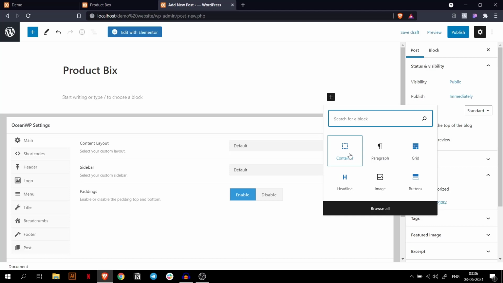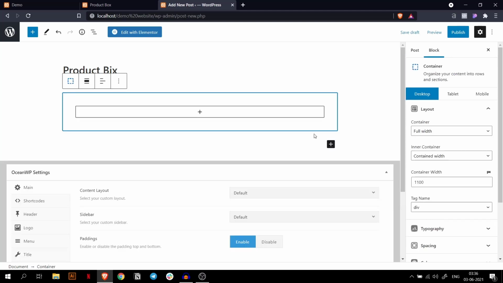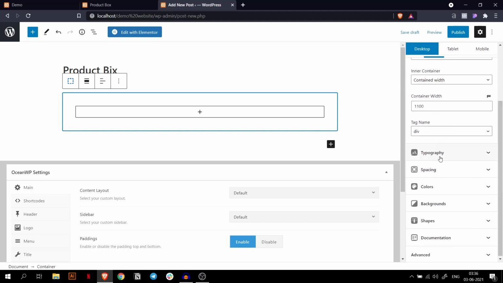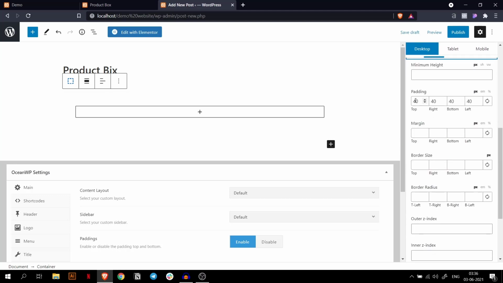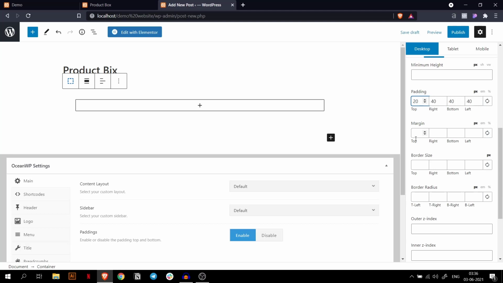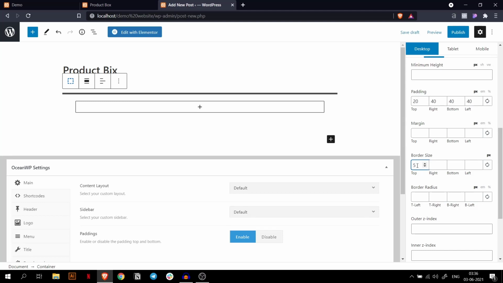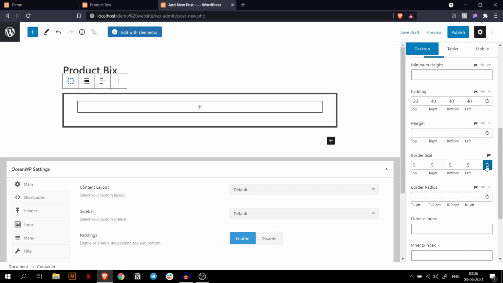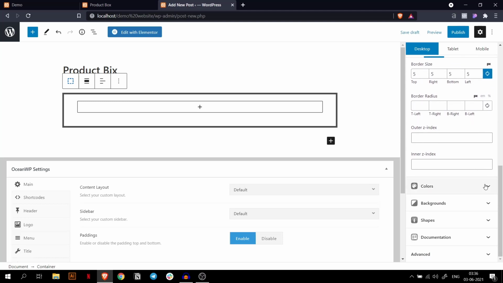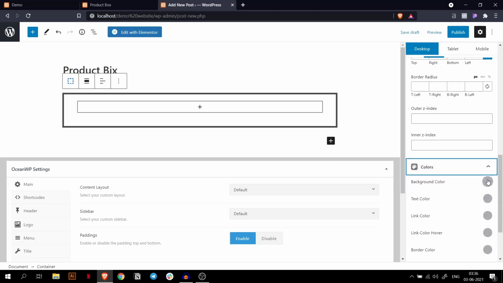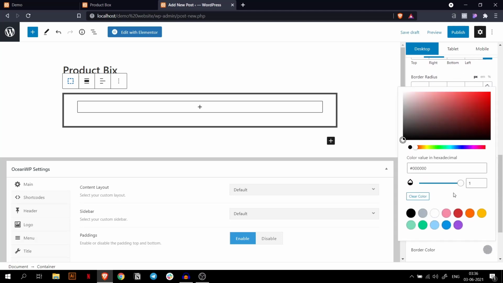So click on container and now go to spacing and drop down the padding to 20, and let's add some border. So for this, let's add a 5px border and click right here to make it all round. Now let's change the color of this to, let's say, red.